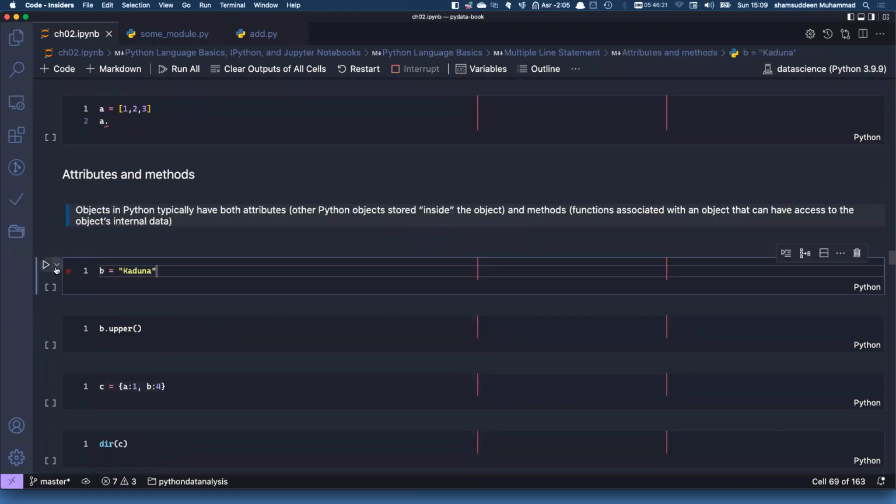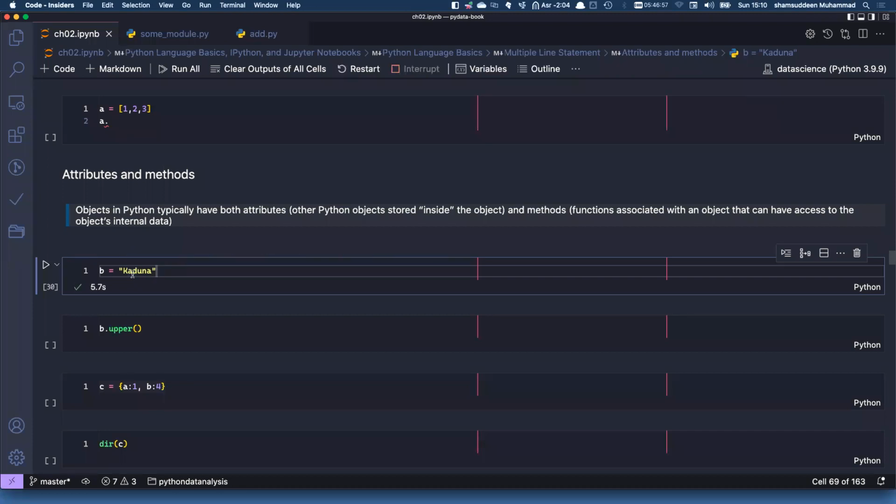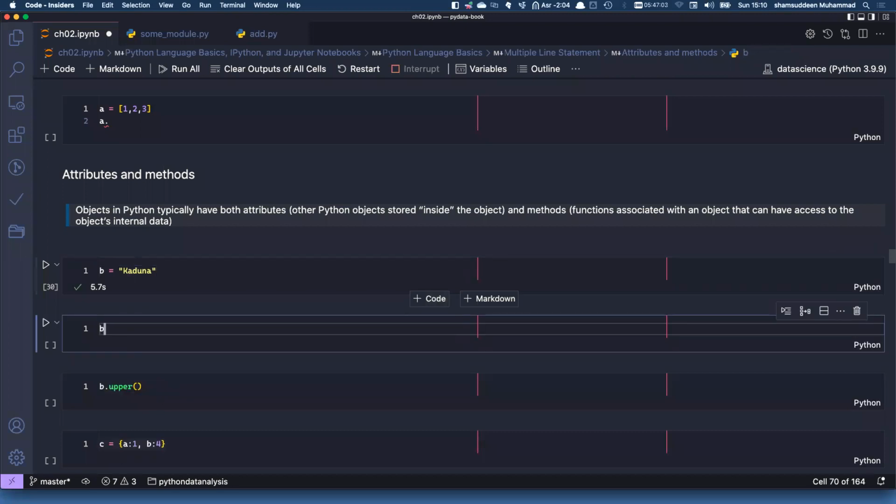For example, here I create object B, which is a string, Kaduna. Now B is an object. Why do I say it is an object? Because everything you create in Python is an object, anything. Even if I say A equals 9, then A is an object of type integer. When I say B equals Kaduna, B is an object of type string. Now, since B is of type string, it has different methods associated with it.